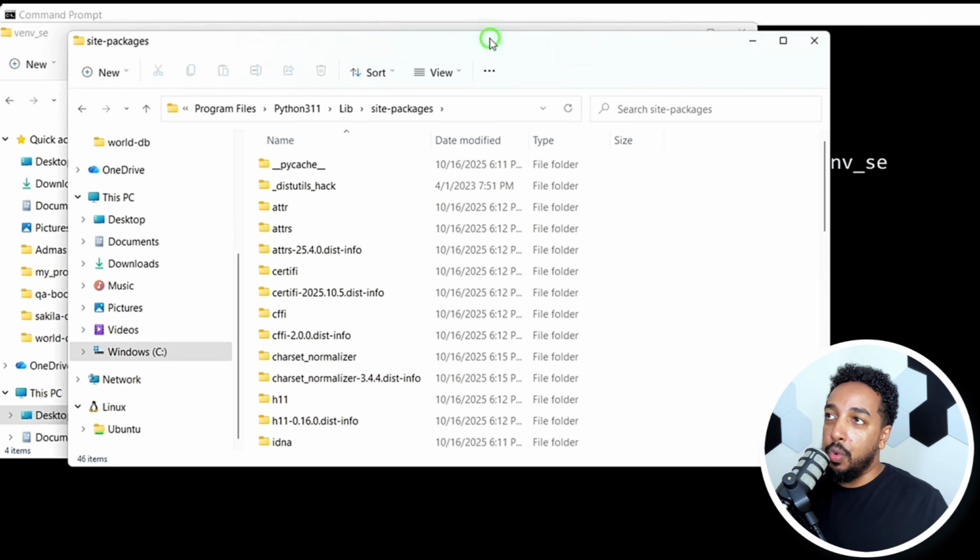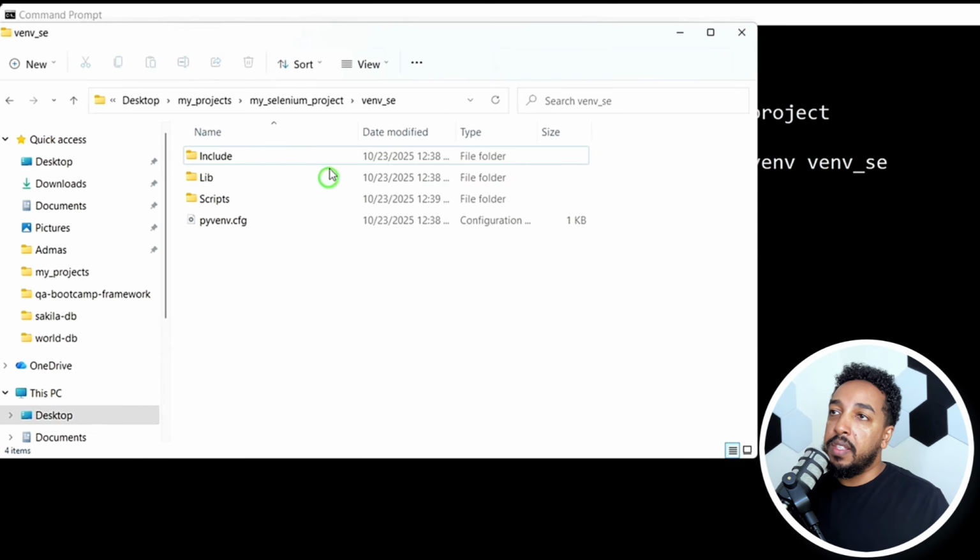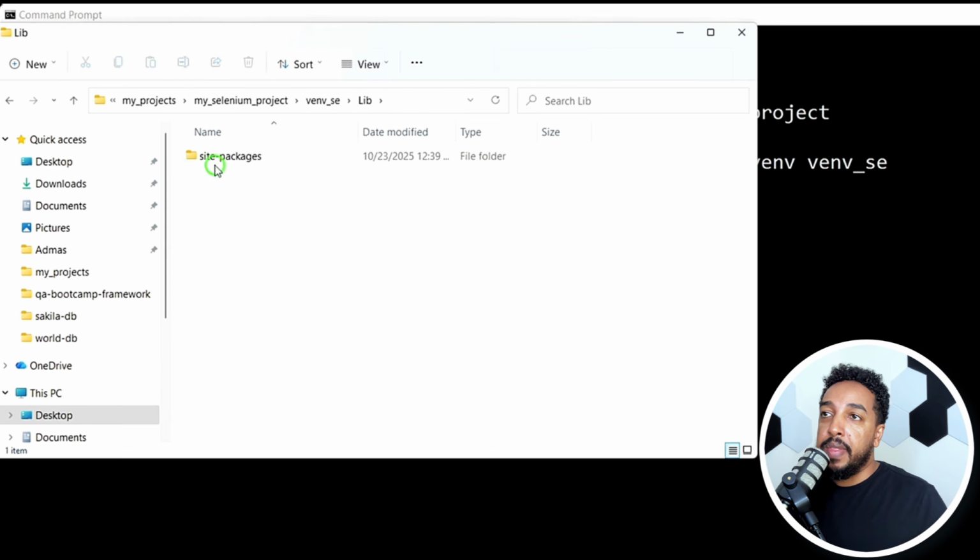So this is a system one, but now I can close this guy. This is the virtual environment we created. We literally created a brand new folder called venv-se. Inside of it, there's Python related stuff. If I go to lib, there's site-packages.